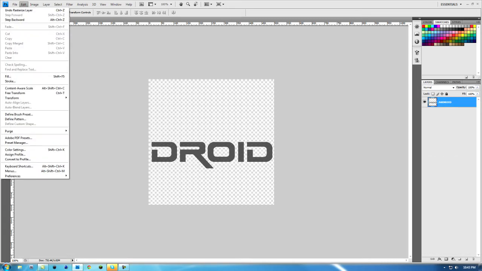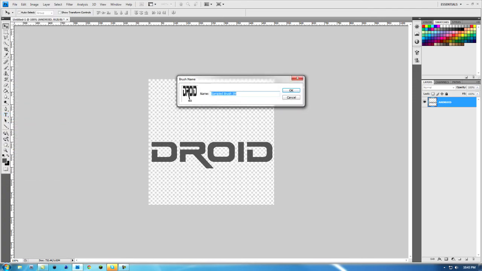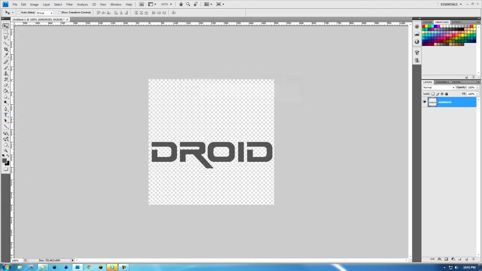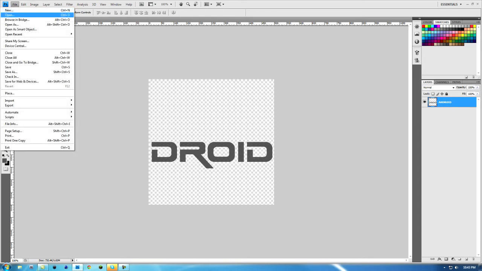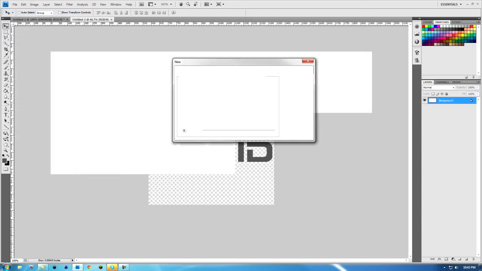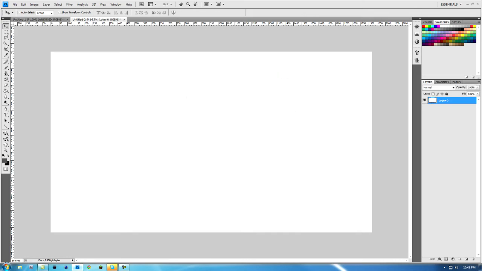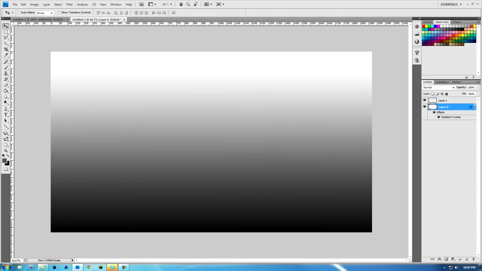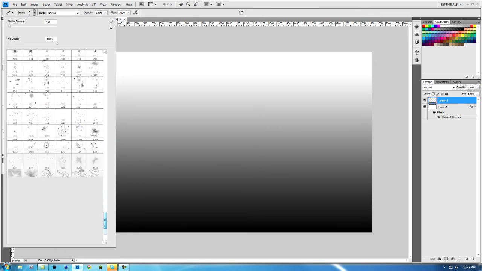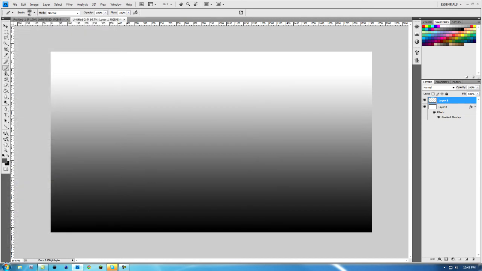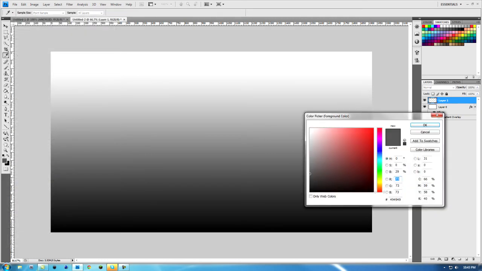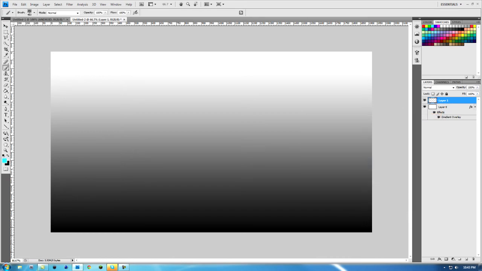And then once again you go to edit, but you go to define brush preset. I'll just name it Droid. Shouldn't have closed out of that little document I just had there. Then from there you just go to your brush tool, go to your brushes, and then I've got to scroll all the way down here. Okay, so here's my brush, and then all you've got to do is click on it, and there you go. So you can do that, and you can make any custom brush you want.